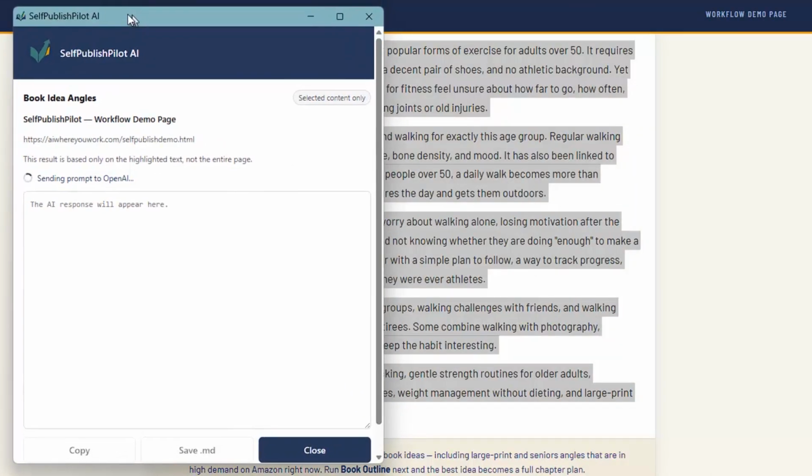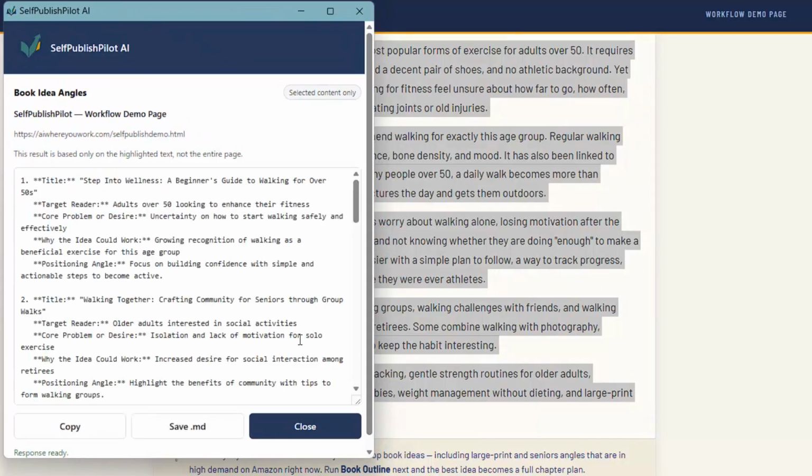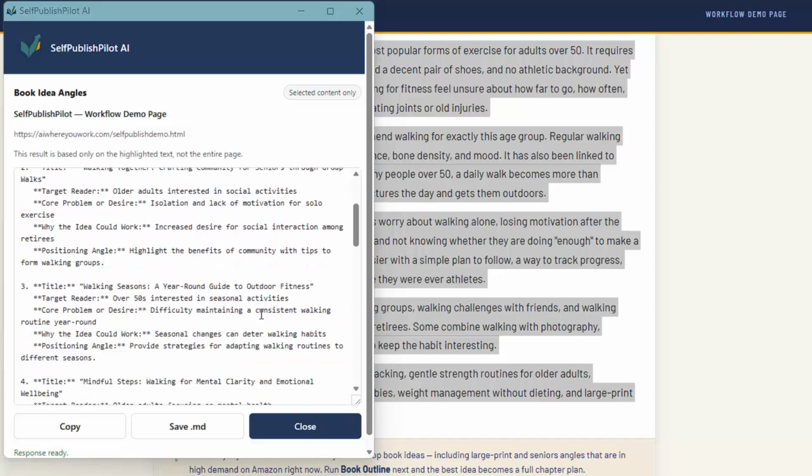Now, if I pull this down a little bit, you can see the full box. It's currently working out. There we go. That's pretty quick. It can take 4 or 5 seconds. It can take 10 seconds depending on what it's doing, but generally it is pretty quick. So basically the process is highlight the text you want, 1 click, and it's extracting 10 original book ideas from this, each with a title, target reader, the problem it solves, and a positioning angle.